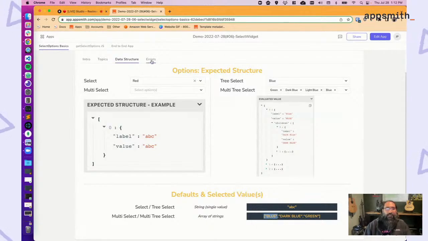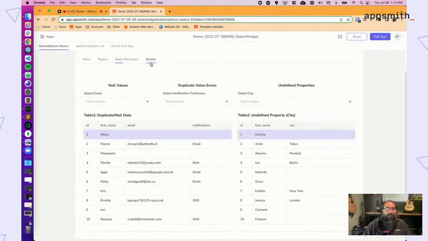So next we're going to look at a couple of use cases where you generate your dropdowns and you end up getting some errors from the data. I've got a couple data sets here, and there are different examples of where the value is missing. Like there's a column for notifications and we're just missing the value. We don't know if they want email or SMS or both. And the property is there, it's just a blank value.